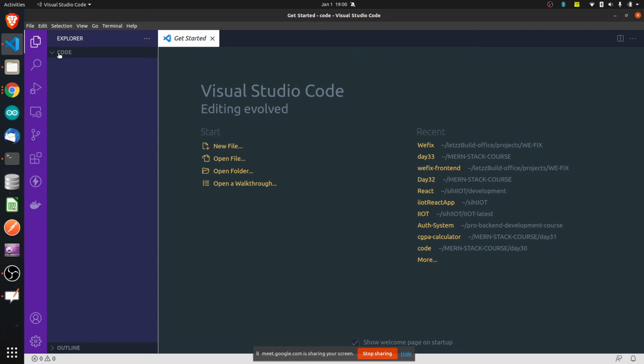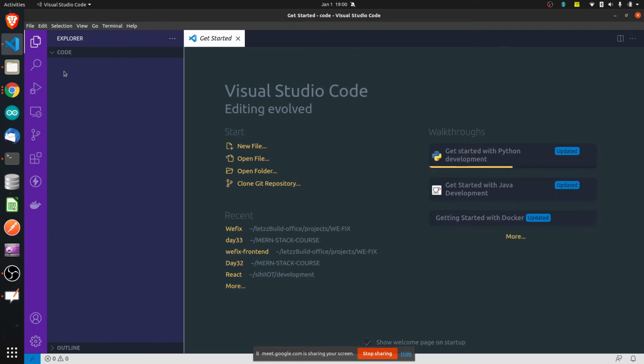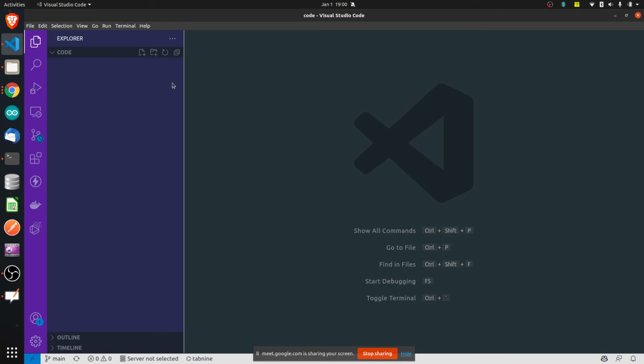Now if you see which folder is open, see this word. What is written here? Code is written, right? That means the code folder which is inside that Day 2 is opened inside the VS Code. So whatever files you create will now be created inside the code folder.